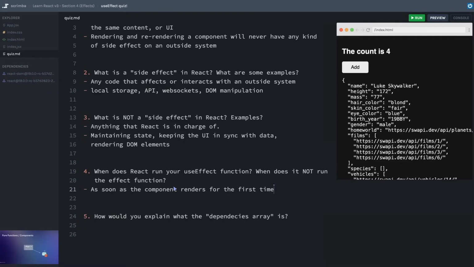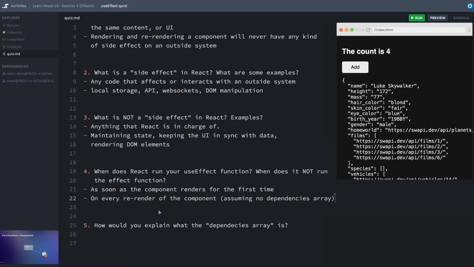Although it could also be if you were conditionally rendering something and it was not present on the page before, but then some state value changes and it becomes present on the page. That would be considered the first render for that component. React will also run your useEffect function every time a component re-renders, assuming you have no dependencies array. So on every re-render of the component, assuming no dependencies array.